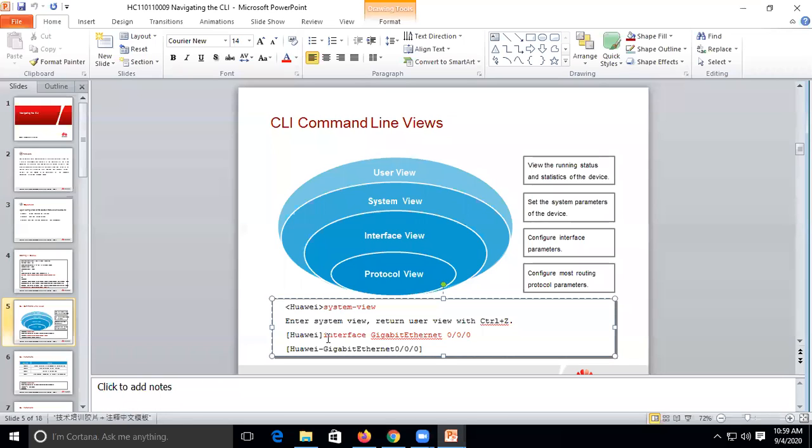In system view, we write interface gigabit Ethernet. You can just write int, then press the tab key, and interface will be written automatically. After interface, press the space key, then type gig, and press tab again. Then GigabitEthernet will be visible, and 0/0/0 is your port number, which port is connected with which device. After entering 0/0/0, you enter the interface view, which means you are configuring the interface.